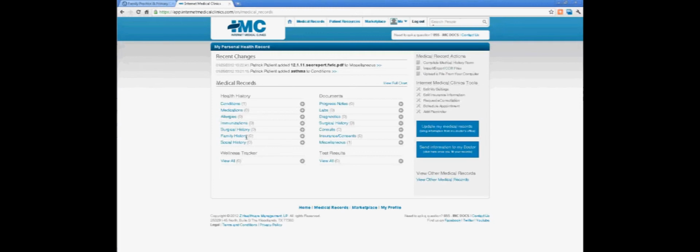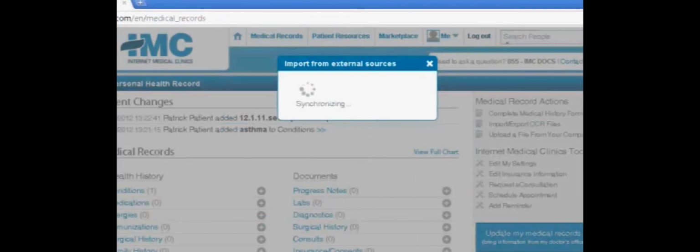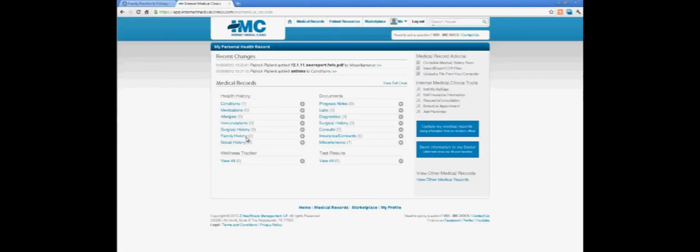Directly beneath your medical record actions are your Internet Medical Clinic's tools, and this includes things such as editing your settings, editing your insurance information, requesting an e-consultation, scheduling an appointment, or adding a reminder. Directly below that, you have the opportunity to update your medical records. So say for example, if your medical record information was changed by an administrator or by your doctor, if you select here and update my medical records, then the information that they changed on their side of the portal will be synchronized with the information that you have here. So once the synchronization is complete, you'll be able to see any recent changes here.